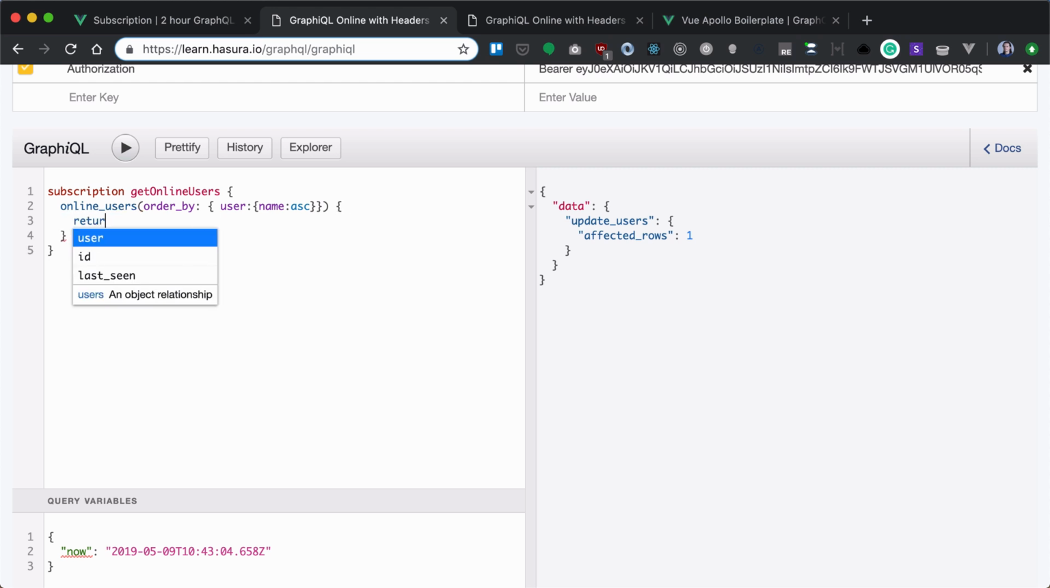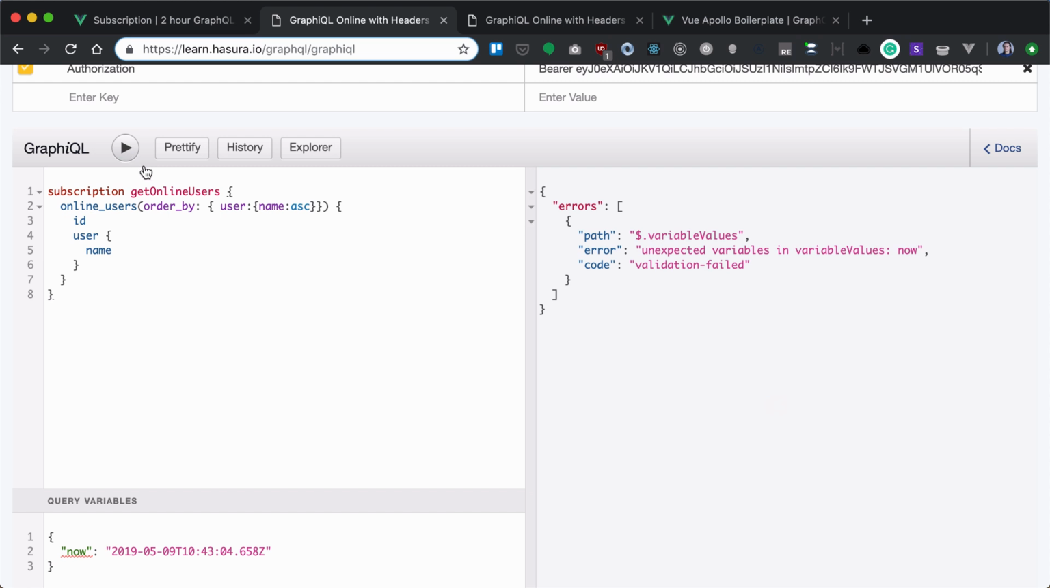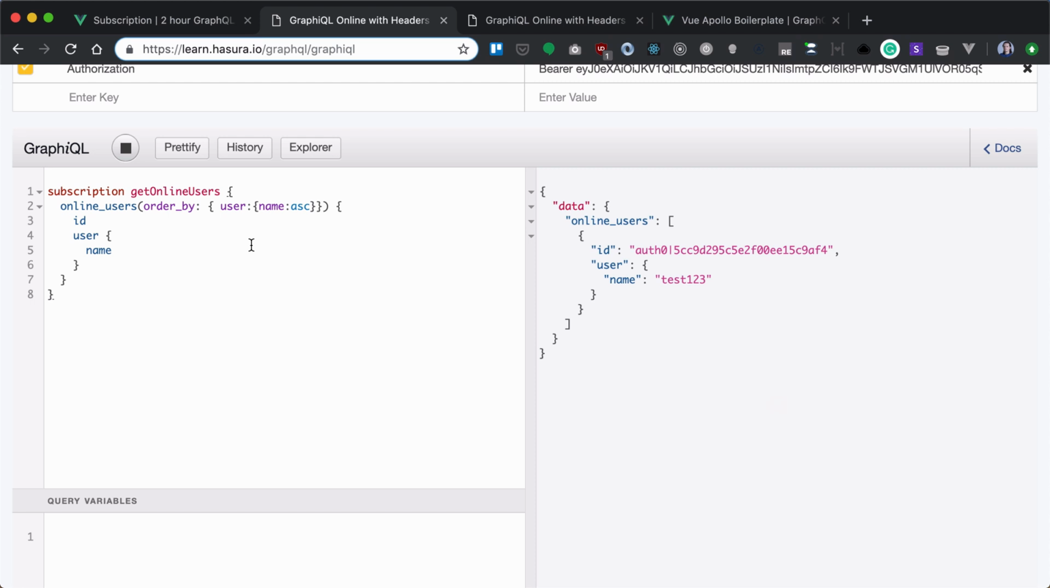Let's return an ID, an ID, and username. Cool, we have online users. Now it's time to add this to our UI.